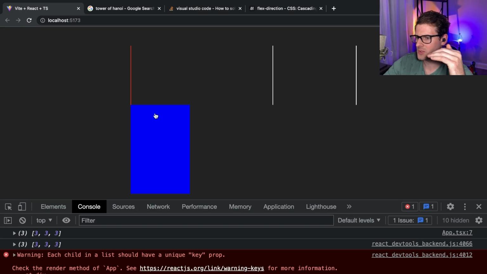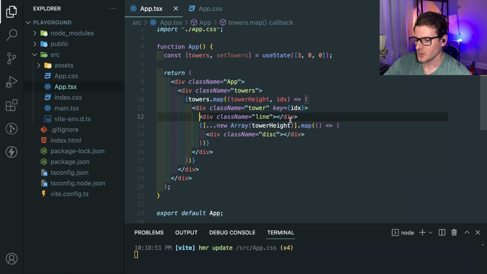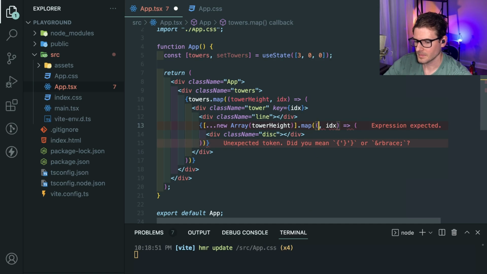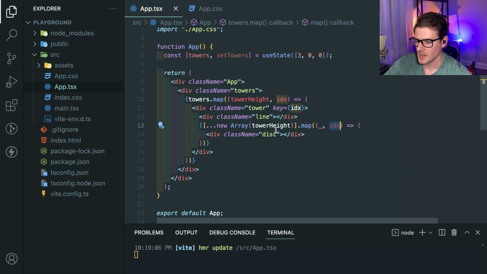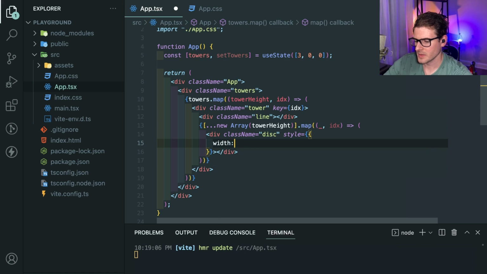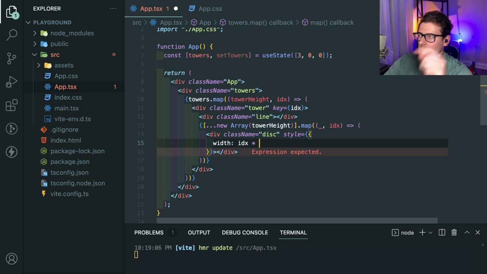Now the idea is, as you get higher in the index, you need to shrink them down. So I don't know what a good thing to do here. I'm just going to put an index here. Do that. And then I'm going to make an inline style. And I'm going to say width is the index times, so starting off at the top, you want it to be small, and then starting at the bottom, you want it to be larger.